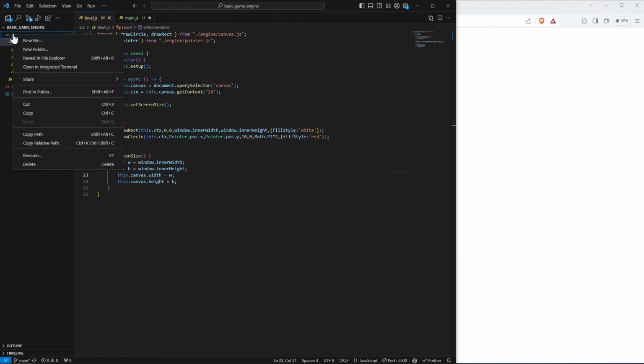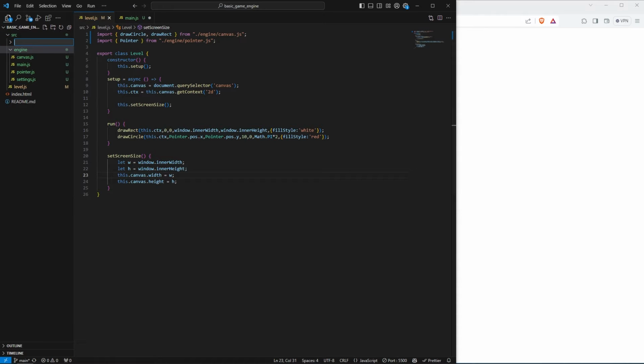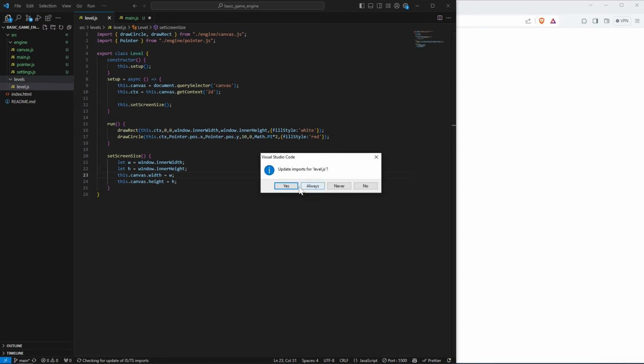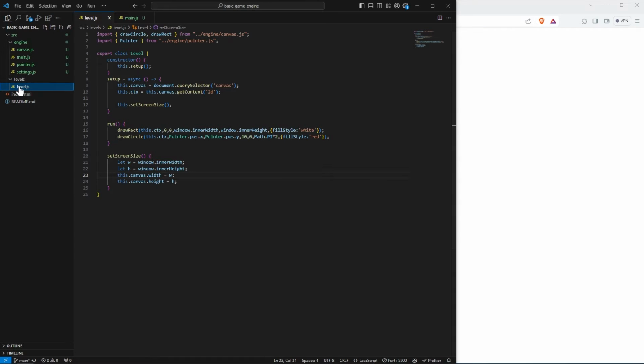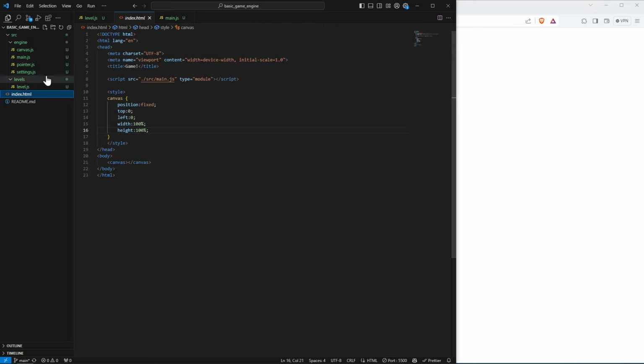And then we're going to make a new folder inside of our source, and we're going to call it levels. And then we're going to move our level into levels. And that should have just updated all of our files that needed to import anything. No, it did not update this. So let's make sure that that now says source engine.